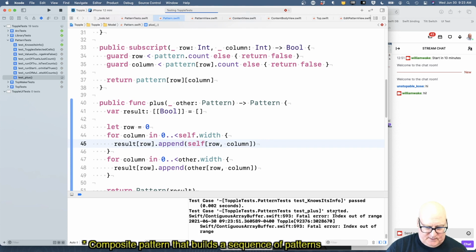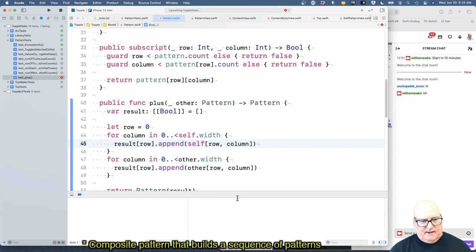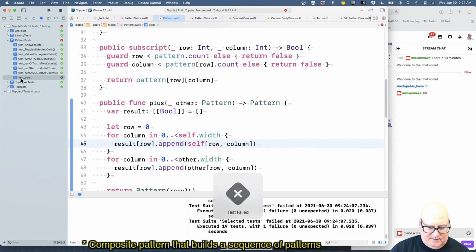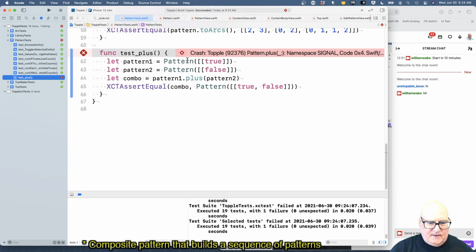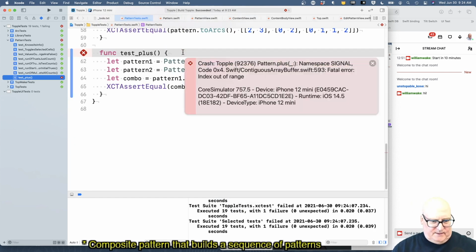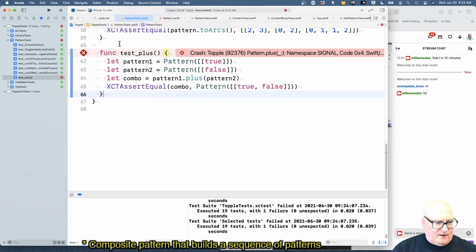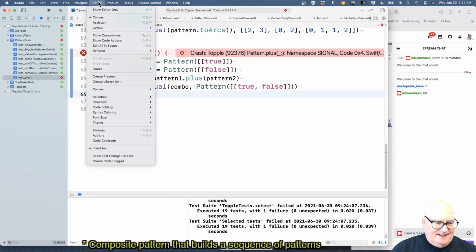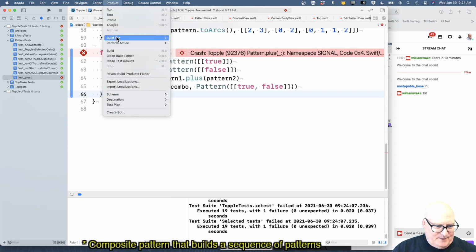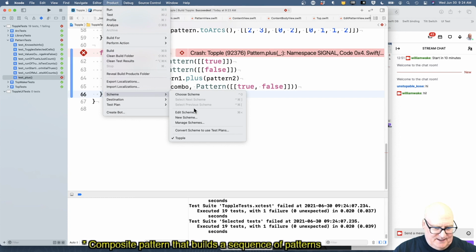Yeah, tells you what I know. Index out of range. What? You're going to keep going? I thought that would stop the... Oh, right. I've turned the debugger off. Okay, let's see. Product scheme. Edit scheme.